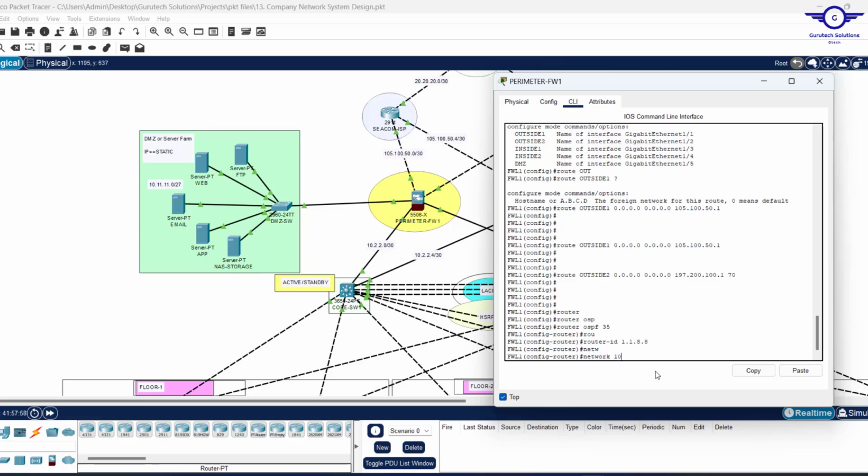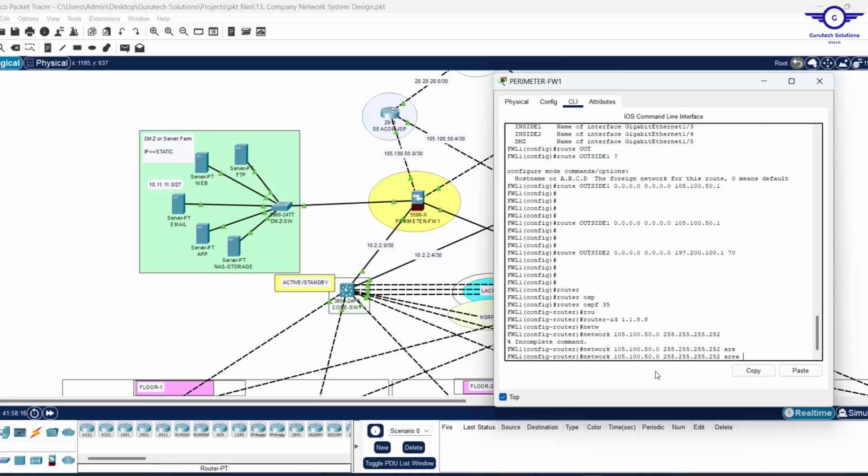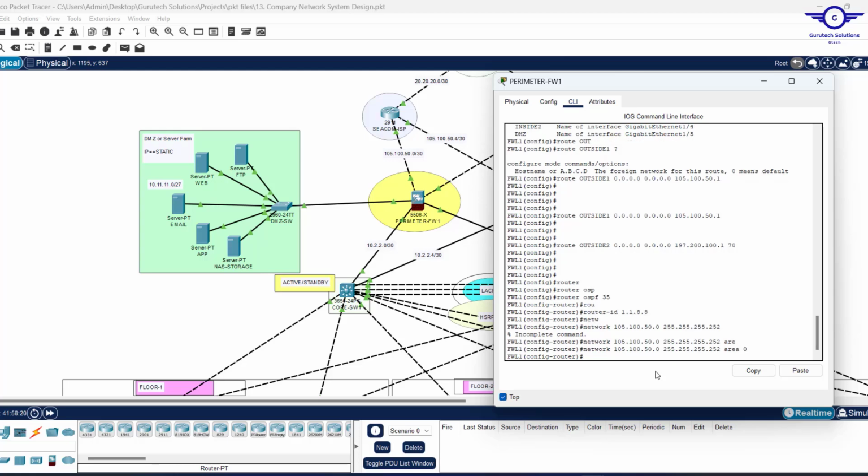105.100.50.0. Then the subnet mask. In the firewall, we don't write a wildcard mask. We just write the full subnet mask: 255.255.255.252. Area 0. Okay, and we just hit enter.